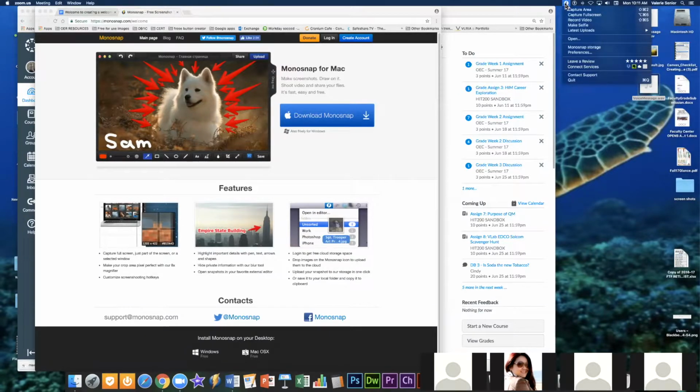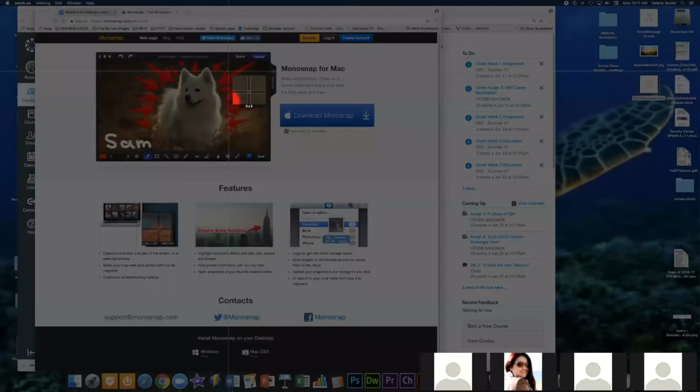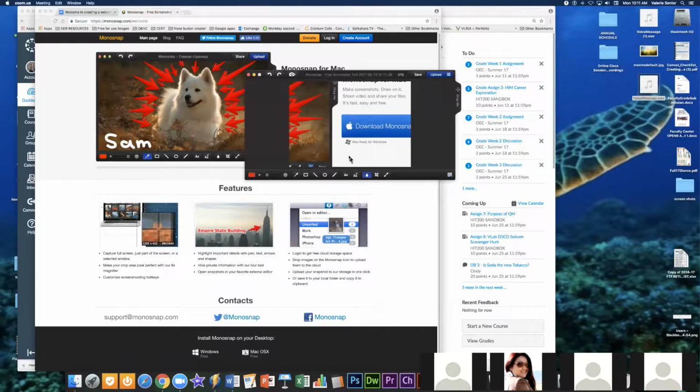Once you've done that, you see that there's some options here. Now, MonoSnap also lets you do quick captures, and those are just for images, not video. So if you wanted to do a quick capture of something that you want to put on your screen, you can actually do a capture, like a quick picture, and then you can do basic little pointing of arrows.